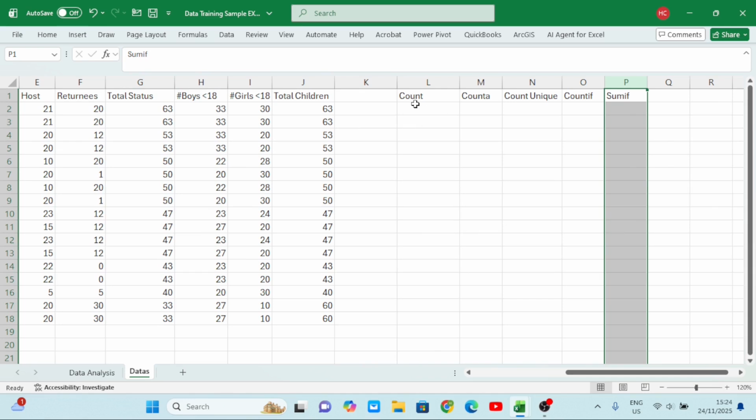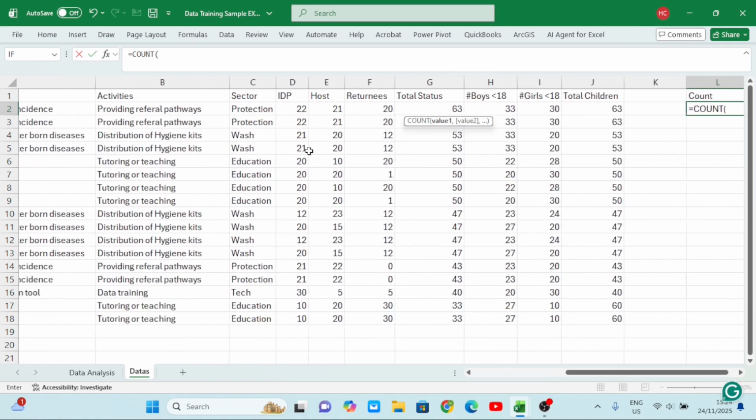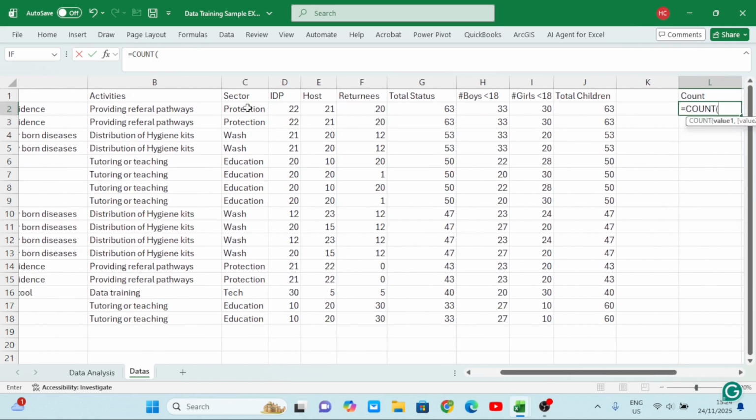For instance, I'll go into this cell here and click equals to. Remember that before you perform a formula or function in Excel, you have to start with an equals to. So I'll write my count and click tab. It says value, sorry. Now I want to be counting. I want to know how many activities we are doing, or I want to just count these different cells.